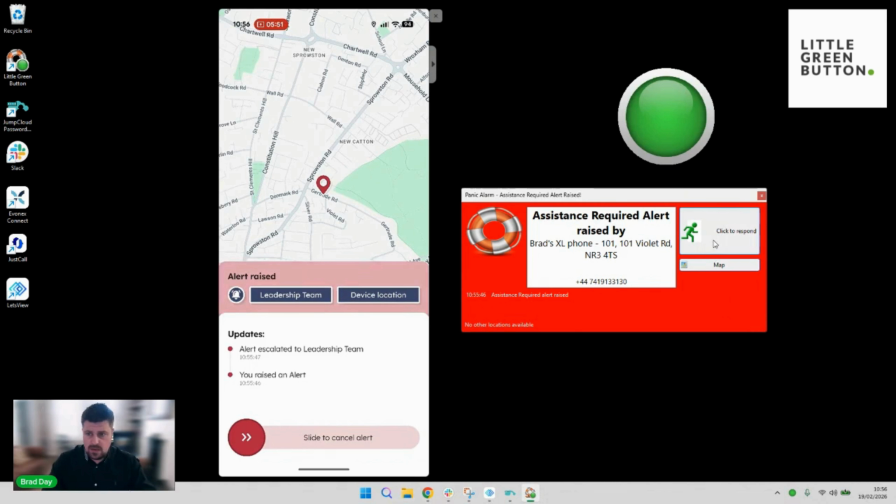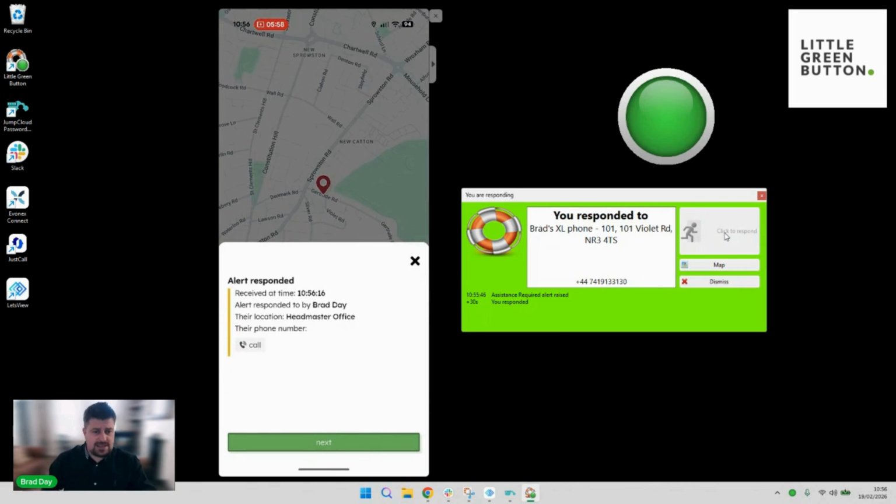responded over here. We're actually going to respond to that emergency here. So I'm going to click respond on the desktop, and we should see the mobile phone updated there and then. The alert's been responded to by Brad Day. The location is the headmaster's office.